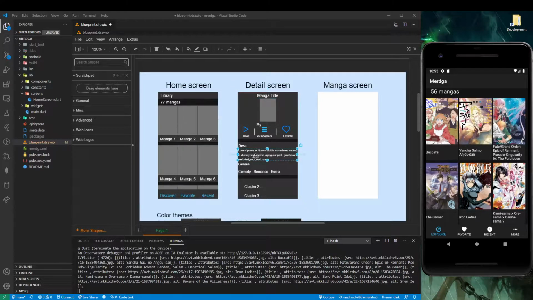But we need to web scrape the URL to get the information about the description, the genre, and the chapters, and also the author of the manga. So let's begin.